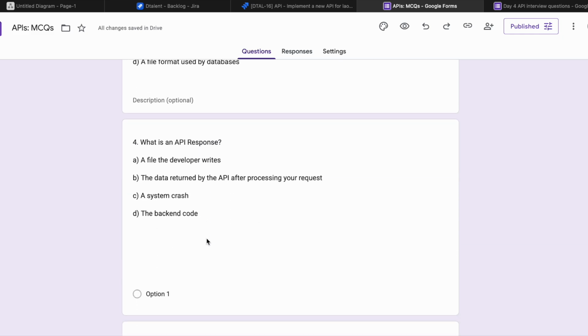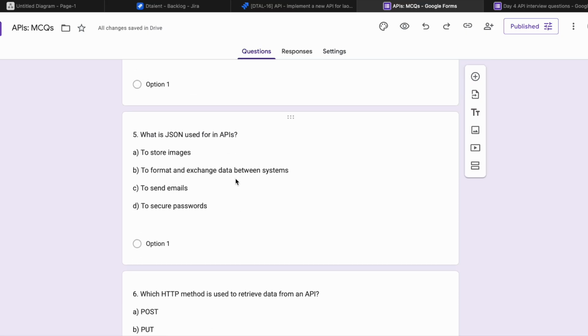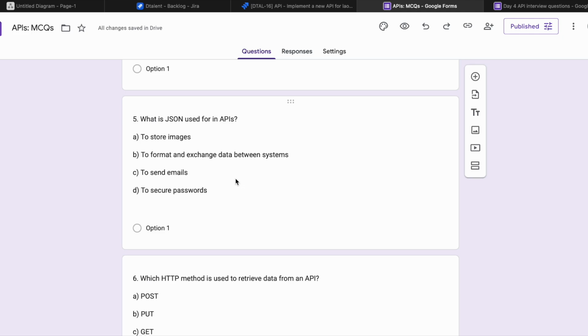What is an API response? The data returned by the API after processing your request, right? After you send a request, you provide some input parameters, and the API replies with data or a status message. This is called a response, right? Question number 5, what is JSON used for in an API? To format and exchange data between systems. This is the right answer. JSON stands for JavaScript Object Notation. It's a simple text format for sending and receiving structured data.